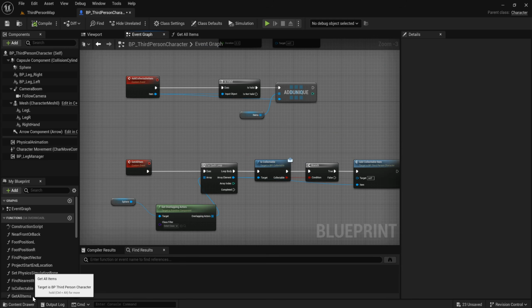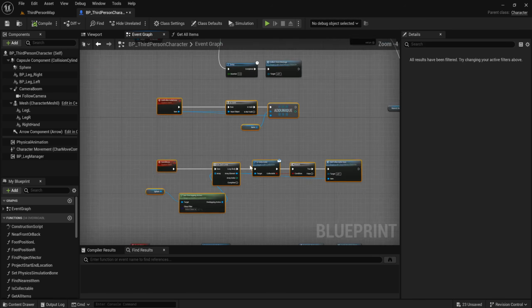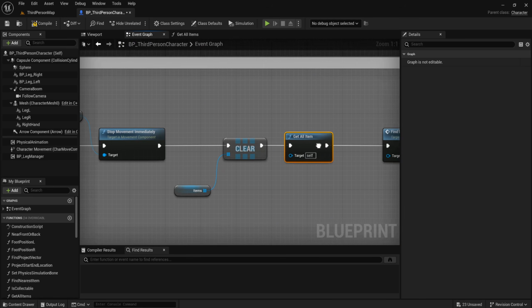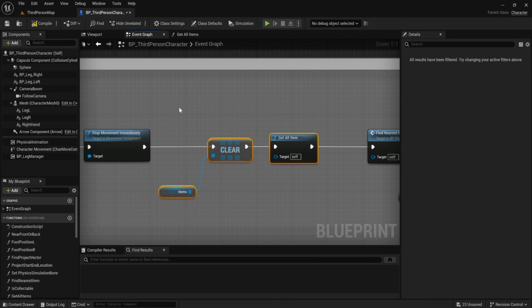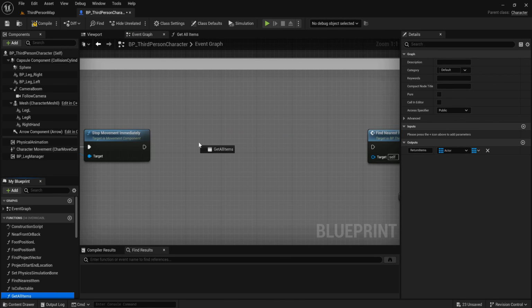This get all items is used instead of this get all item event, and this add collectible item. We can delete this. We delete this. And get all items.